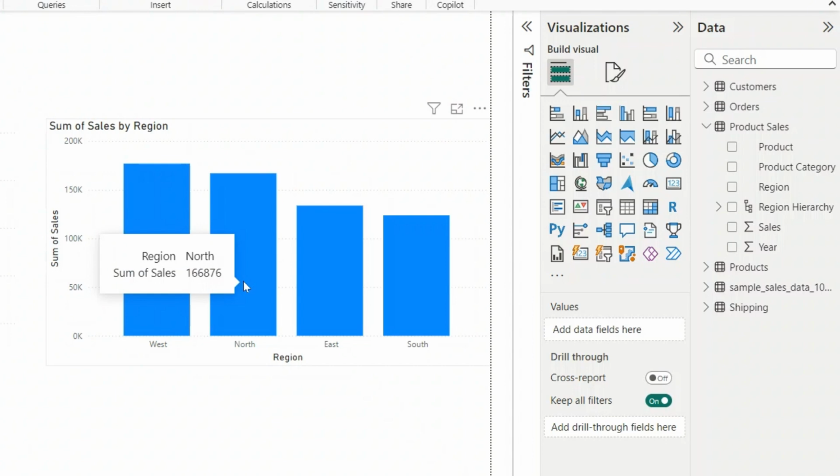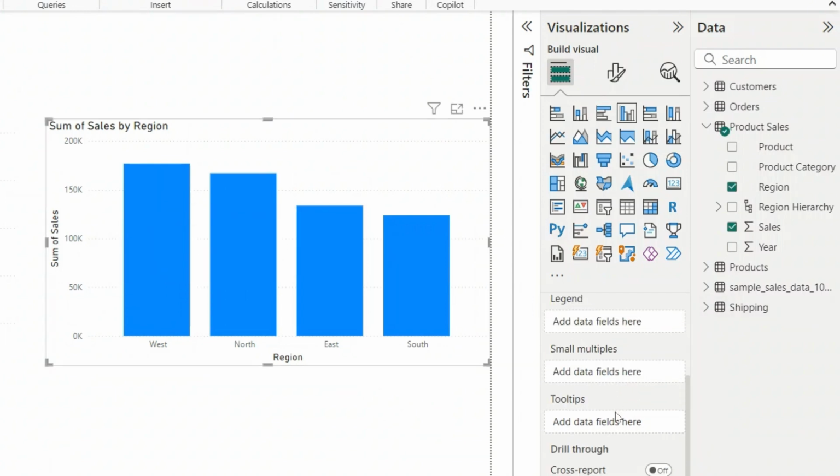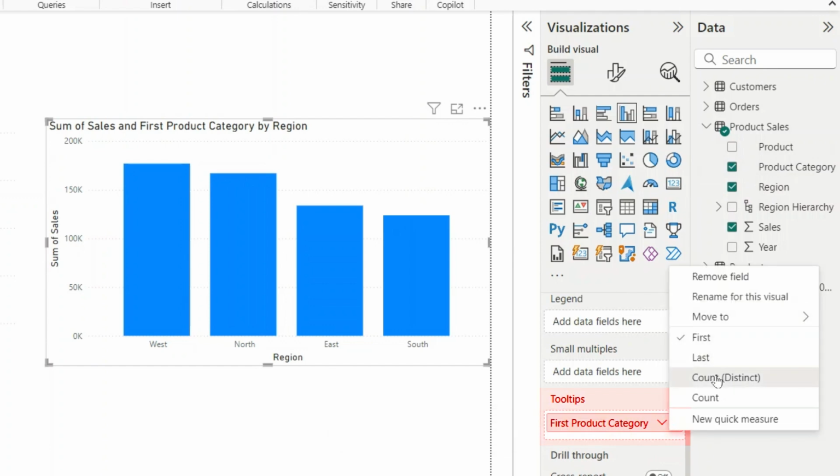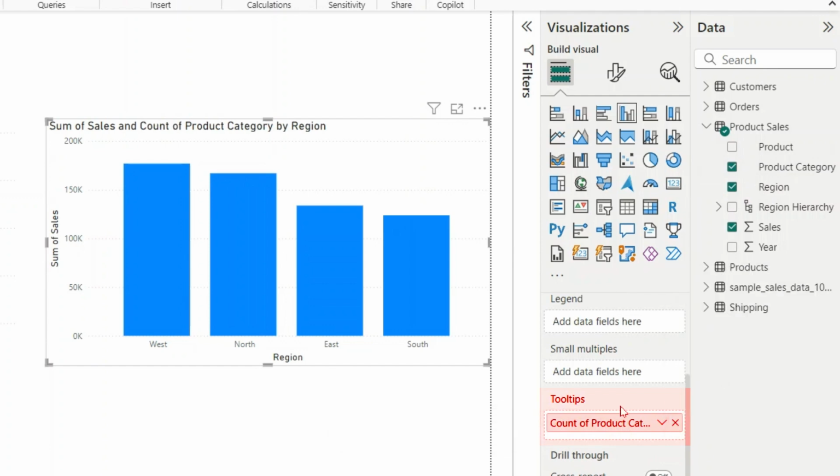These default tooltips are great, but what if we want to show some more columns or measures in the tooltip? We can do that by dragging the required field into the tooltip option. Here, when I click on this visual, you can see we have the tooltips option. If I want to see additional information like the number of product categories, I can drag product category and change it to count. So I'm going to see the count of product categories, and I have added that as a tooltip.